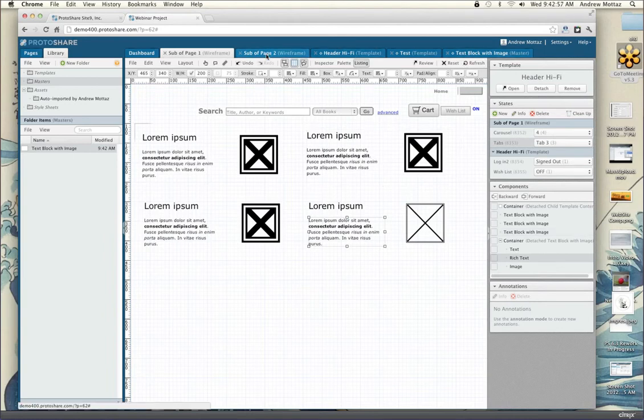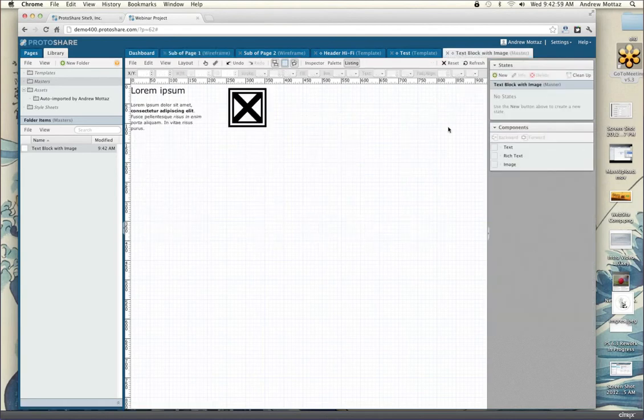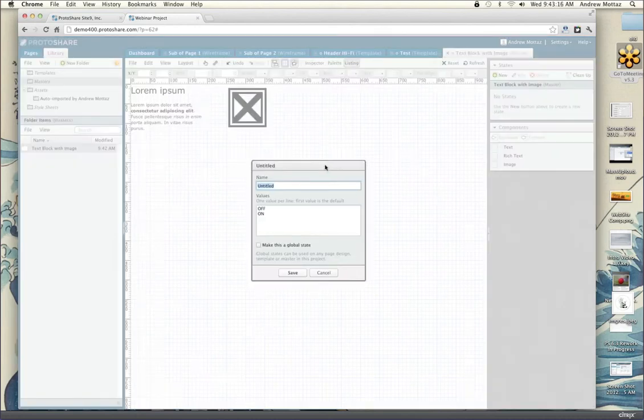One of the other things you can do with masters is use masters to control states. This brings us to one of the topics about states, which is that there are both global states and local states. When you're working with masters, you're going to almost always want to use global states. I'm going to go ahead and create a state. I'm going to call it logged in.